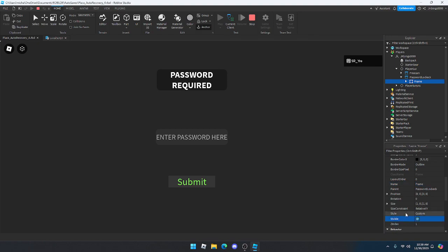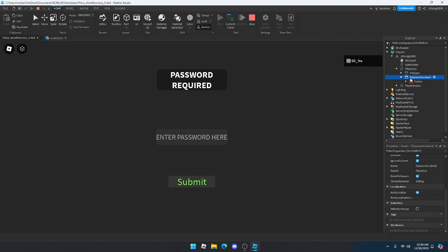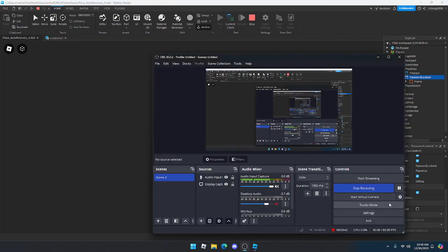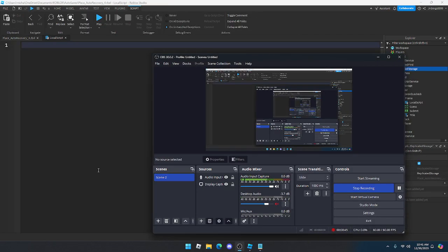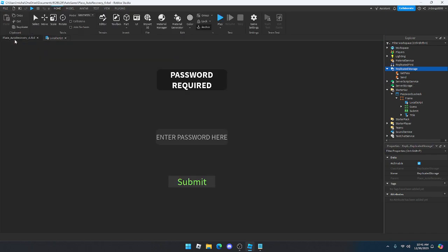Now, yes, it can be deleted, and you could set up a system to kick the player when the frame gets deleted, or if the whole GUI gets deleted. We would not be doing that today. Let me get everything set up and I'll be right back. Okay, I'm back and I'm ready to be scripting.